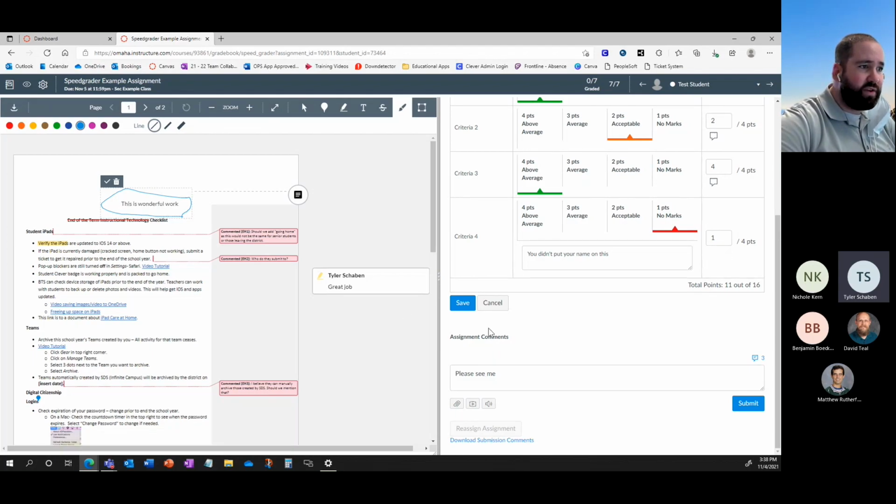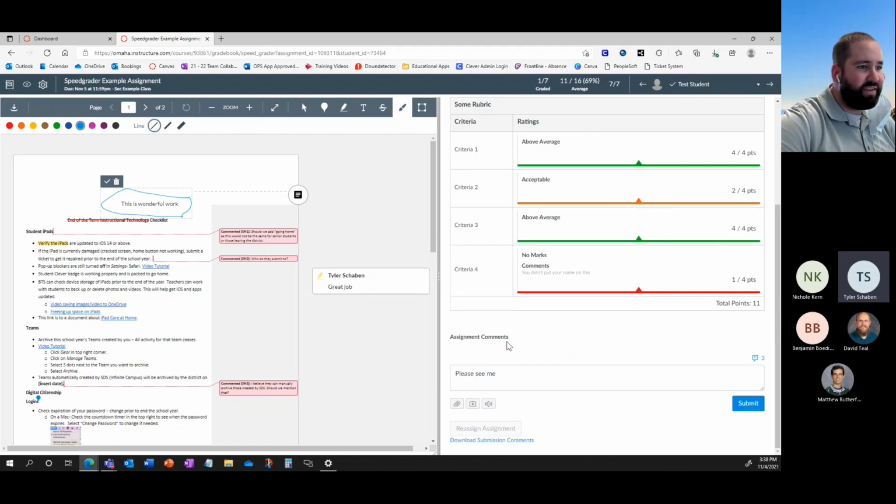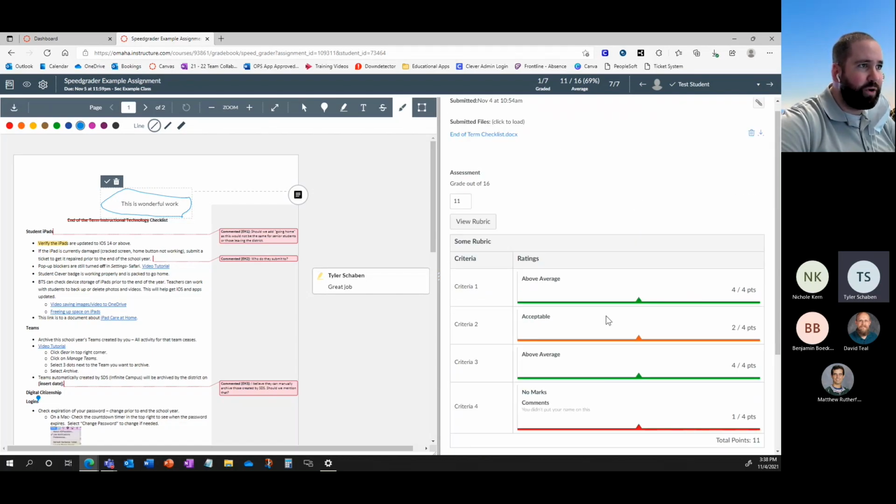So I've got my comments here. By the way, I forgot to mention that I have to hit save on my rubric. So I saved my rubric. I put my score. I can still add comments even after I've saved the rubric.